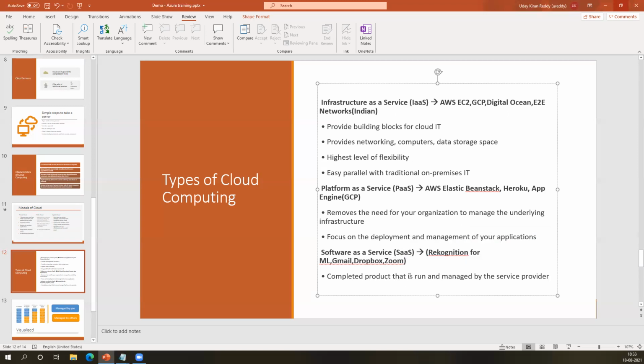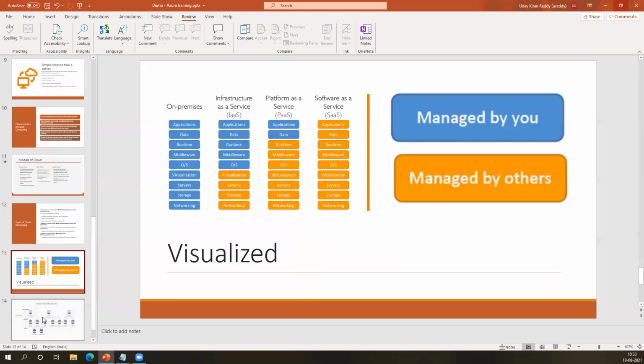Here, the complete product is run and managed by the service provider. Understood? Here you can see that in a visualized manner. In the infrastructure as a service, the blue color is represented by the services managed by us.